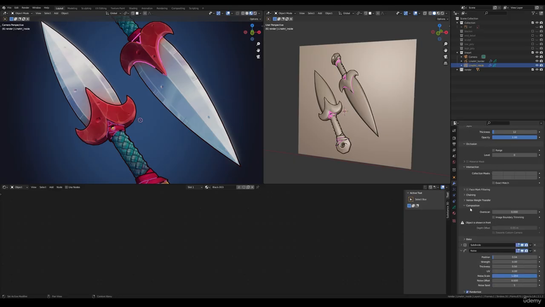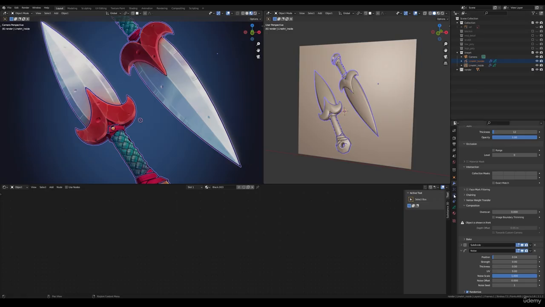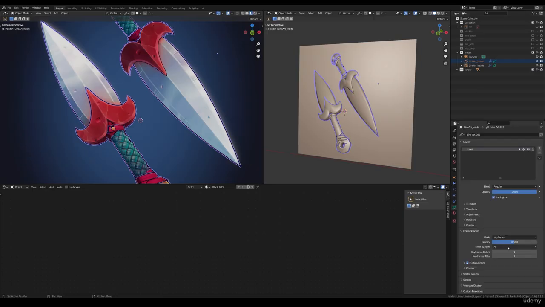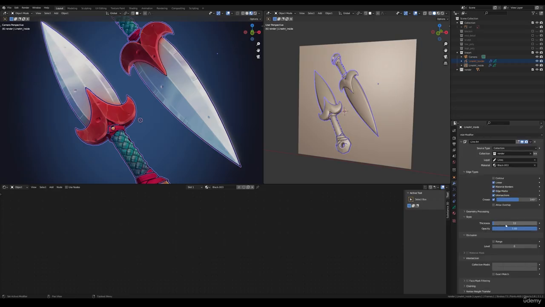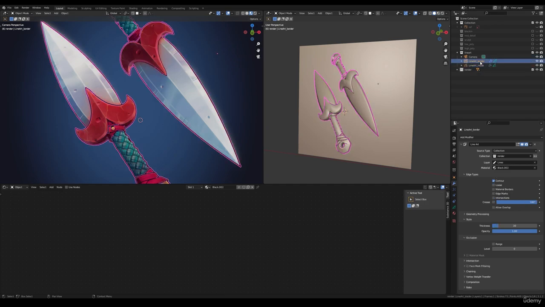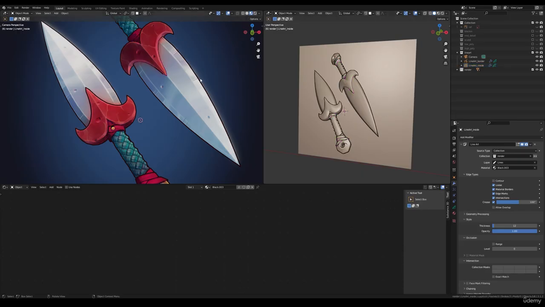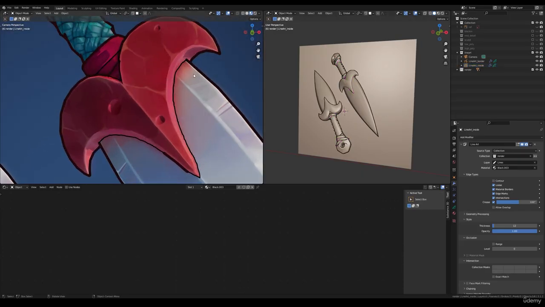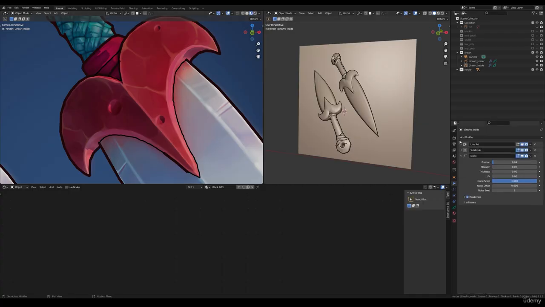Is it going to be under modifiers or the grease pencil itself? You have options to make it thinner or thicker. So I'm keeping different thicknesses on these, you see, because this is a bit thinner, this is a bit thicker. And you see there's a wiggle going on here because I've added another few modifiers on the line art.